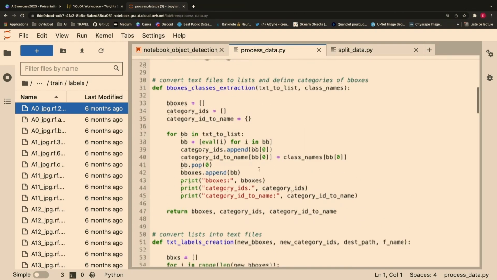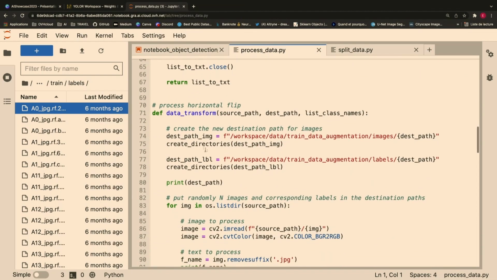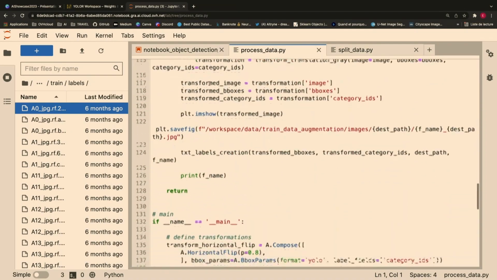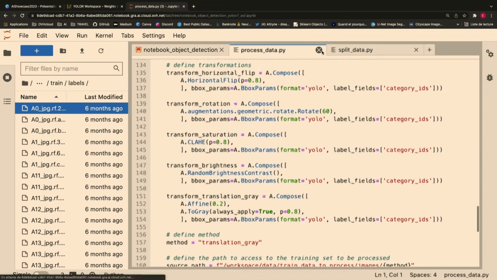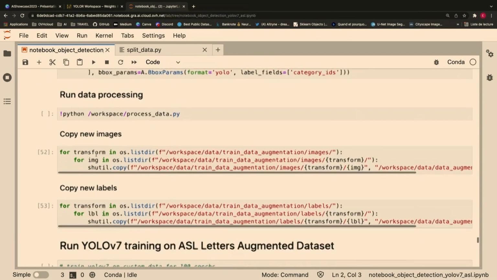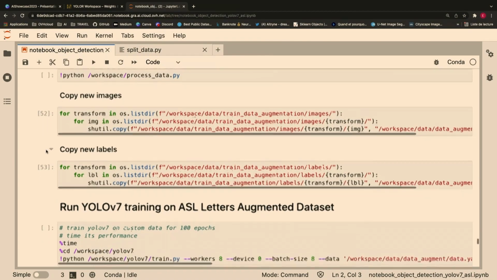So I will do it here. I will extract my information, and after data augmentation, I will do the reverse: we will convert each list into a text file. So we will call the data transform function, and we will use it in the main. I did it before. It could take several hours, and we won't have time today. But when my data processing is finished, I will just copy my new images with the old ones, and I will have a better dataset.